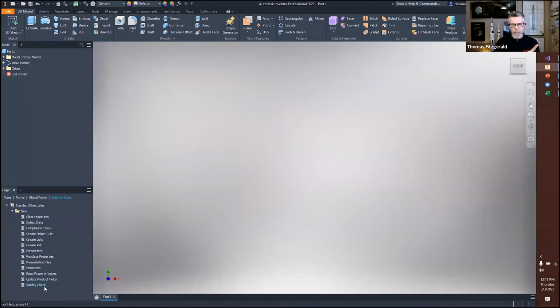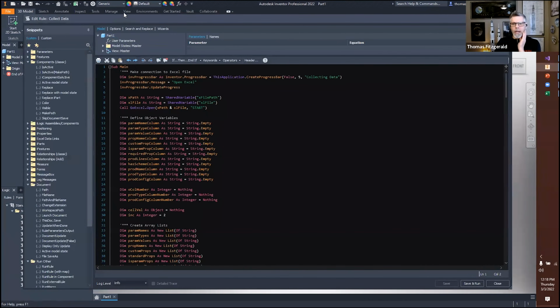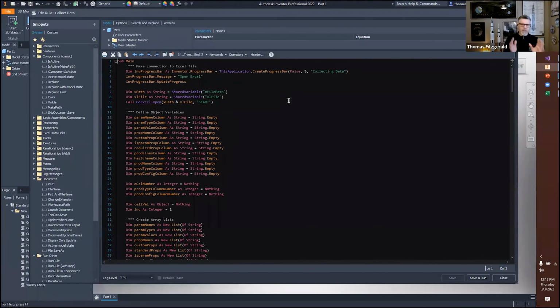Okay. From a logic perspective, let's take a look at what I am doing to make this happen. So I have this rule and it's called collect data. And I have a very specific methodology that I like to leverage whenever I develop these types of projects. And it really comes down to this. You want to access your information as few times as you possibly can.